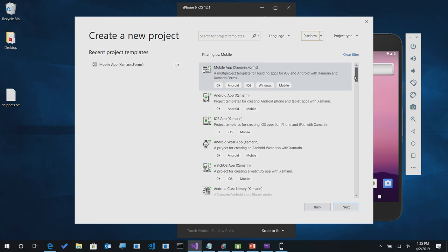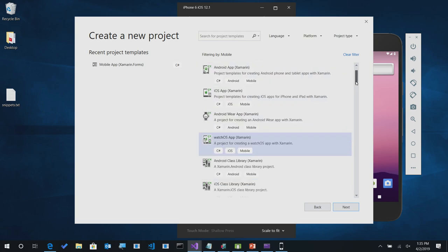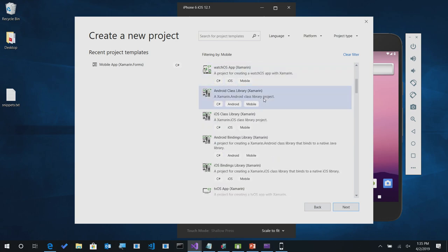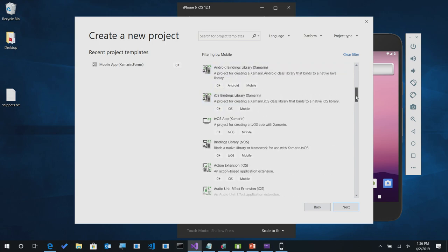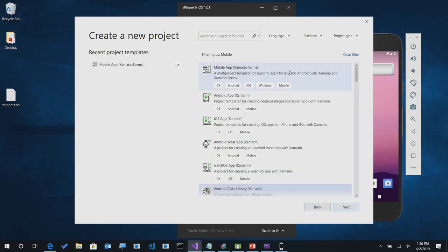And what you note is that we have Android projects, iOS projects, Android Wear, watchOS. Down here, we have these binding libraries, which enable you to bring over native libraries from iOS and Android into your Xamarin apps, and even tvOS applications right here from this toolbox. If you select mobile app, that's going to give you the cross-platform user interface with Xamarin Forms. It even says Xamarin Forms right there.